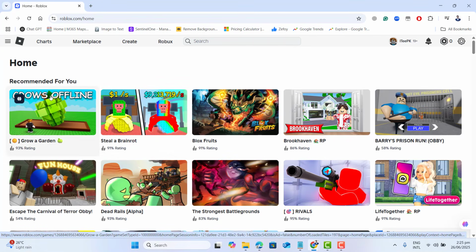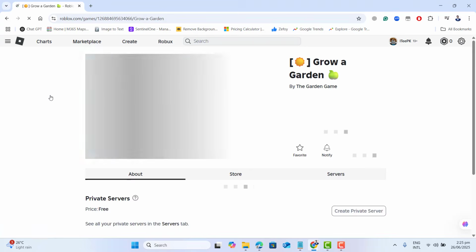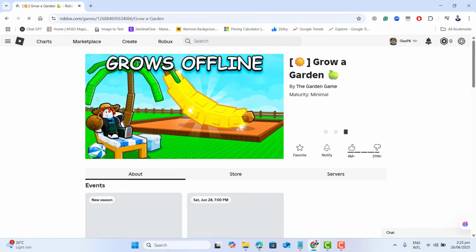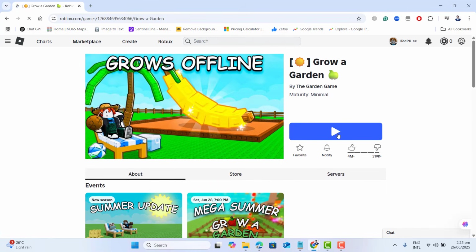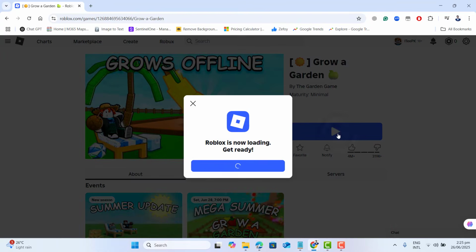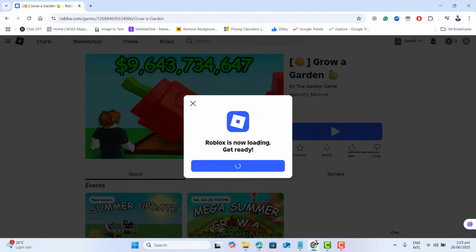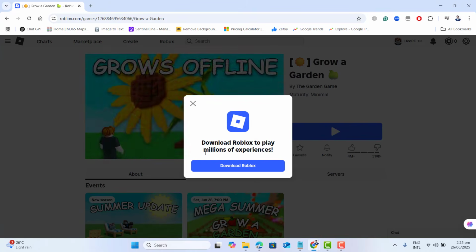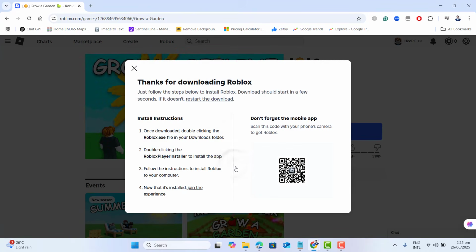I want to select the first game, that is Grows Offline. Let's go ahead and select this. Now we've got the play button here. We have to click on this play button and we will see Roblox is now loading. Get ready. Now this will simply ask us to download Roblox to play millions of experiences.